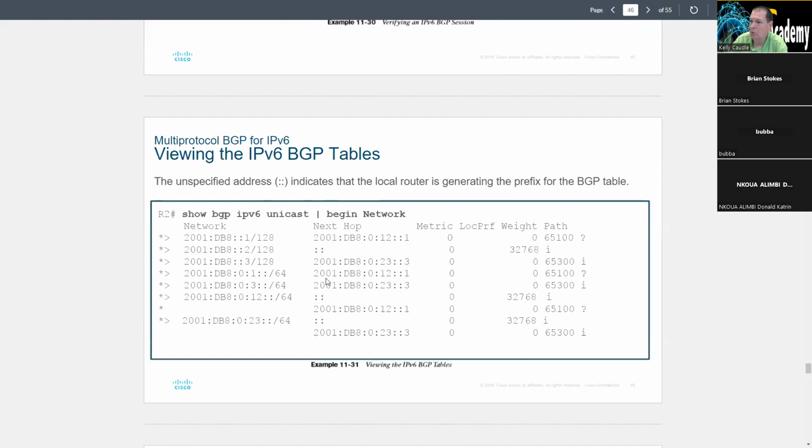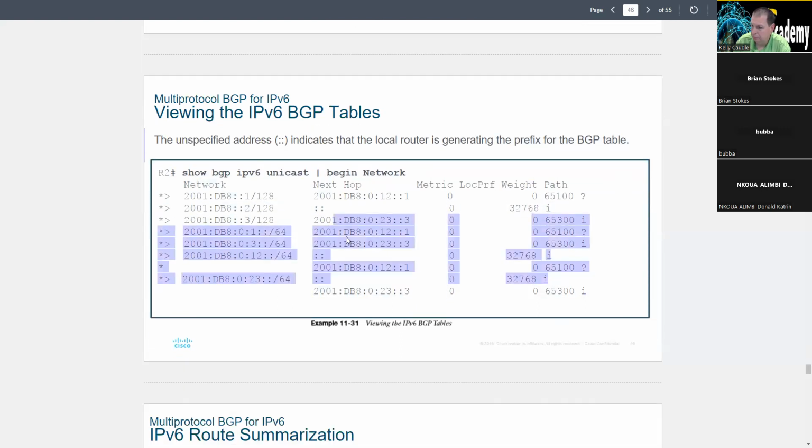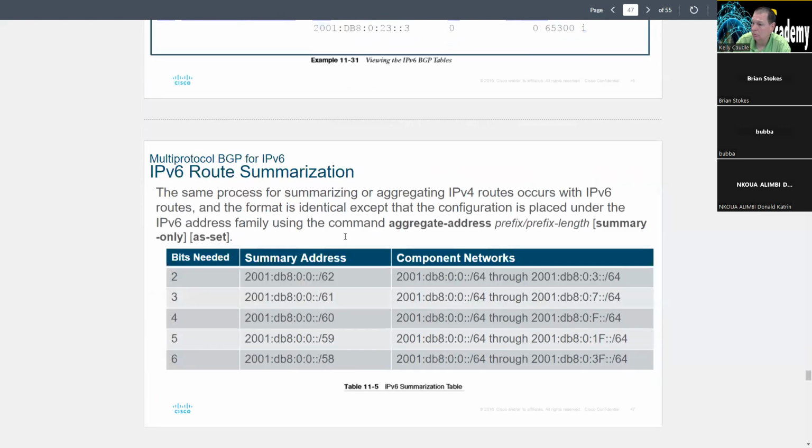Here's the table: show BGP IPv6 unicast. It shows you the networks that are in the table in that network RIB layer. And that shows that the local router is generating that prefix. All right, so it's just like a local route.